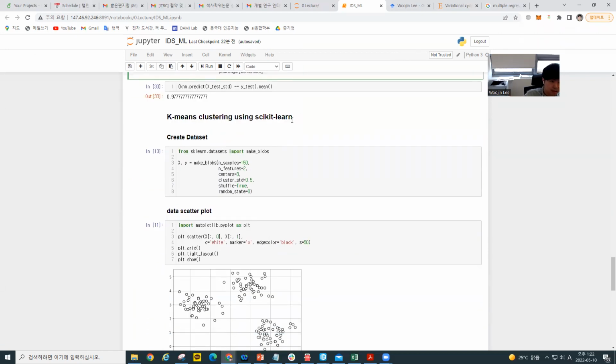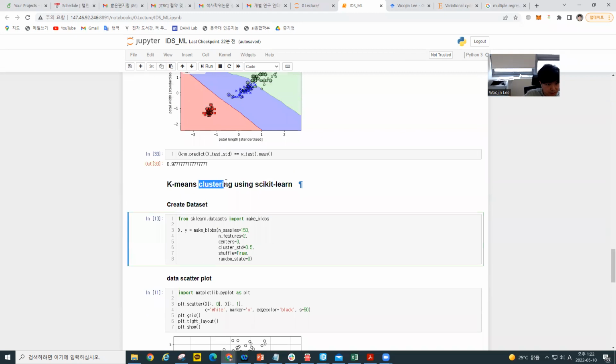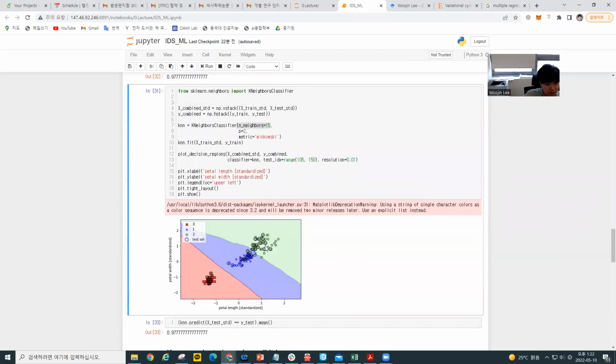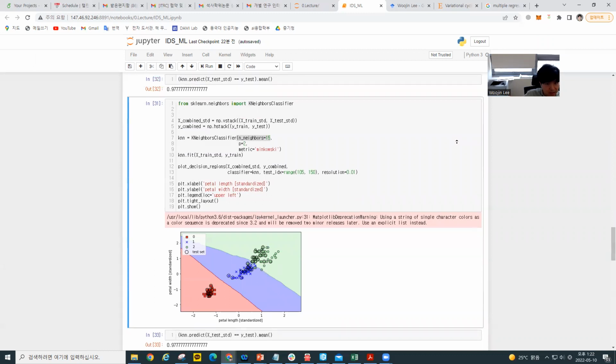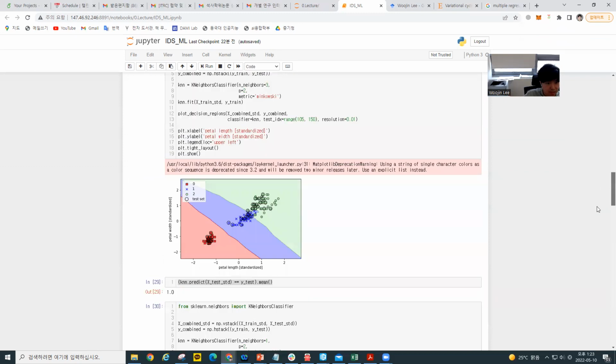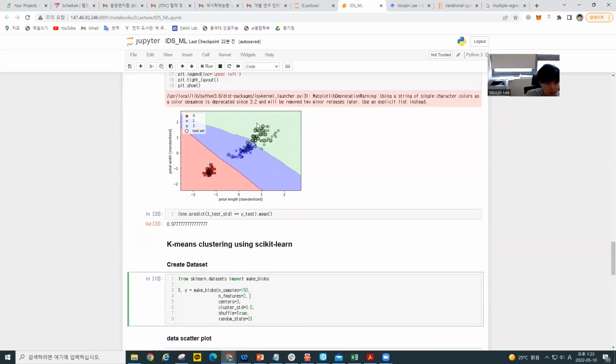Then next, I will introduce the k-means data. In the k-means data, this one is a clustering problem. In this kind of data, we have labels for each data point, such as Virginica, Versicolor, and Setosa. However, in the clustering problem, we cannot do clustering with this kind of labeled data.